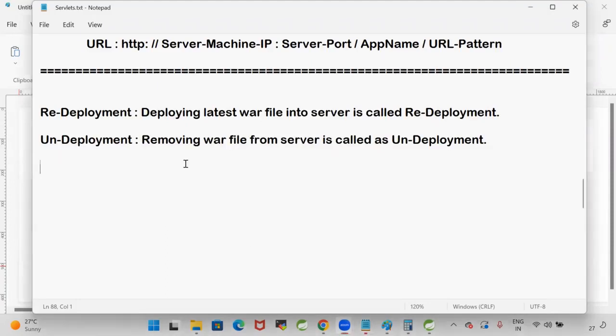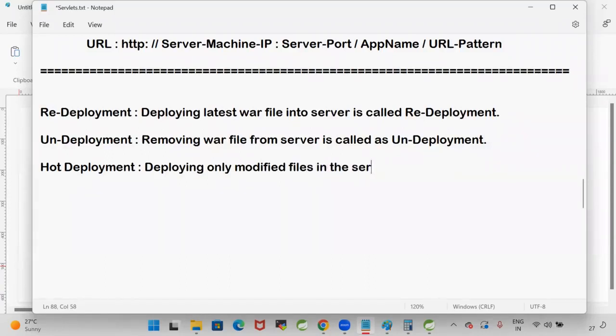Yeah. So in the real time, there is a concept called hard deployment available. Can you tell me what is a hard deployment? Deploying only modified files in the server. Instead of redeploying the entire WAR file, we can deploy only modified files in the server. That is called as hard deployment.